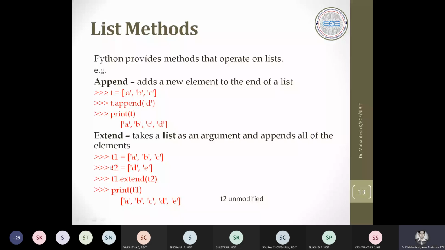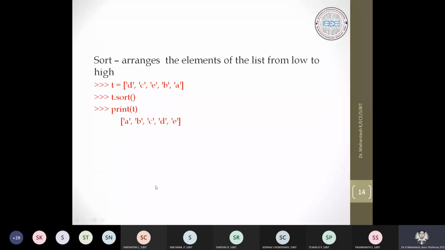I can use the sort operation to sort the elements inside the list in ascending or alphabetical order. So if I say T.sort(False), it will be in reverse alphabetical order, or descending order. By default, without any input argument to this sort function, it would be in ascending or alphabetical order. Or you can say T.sort(reverse).